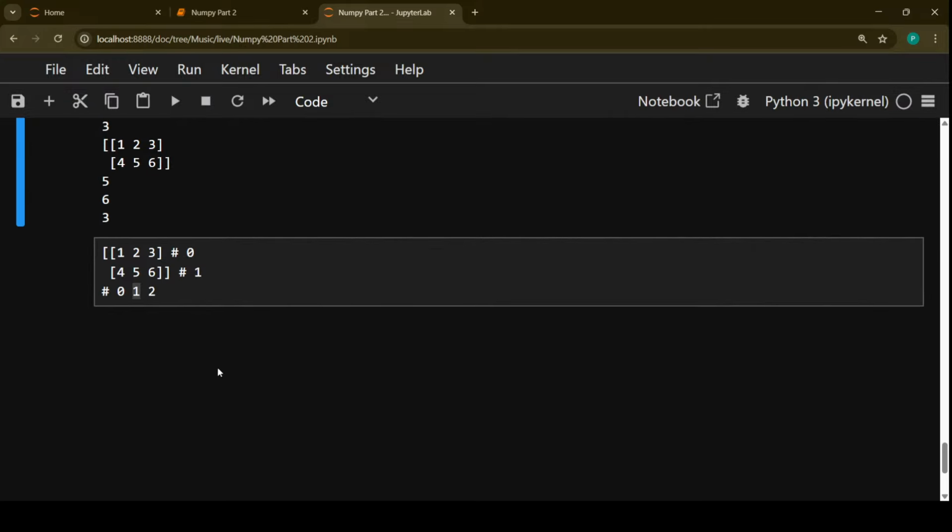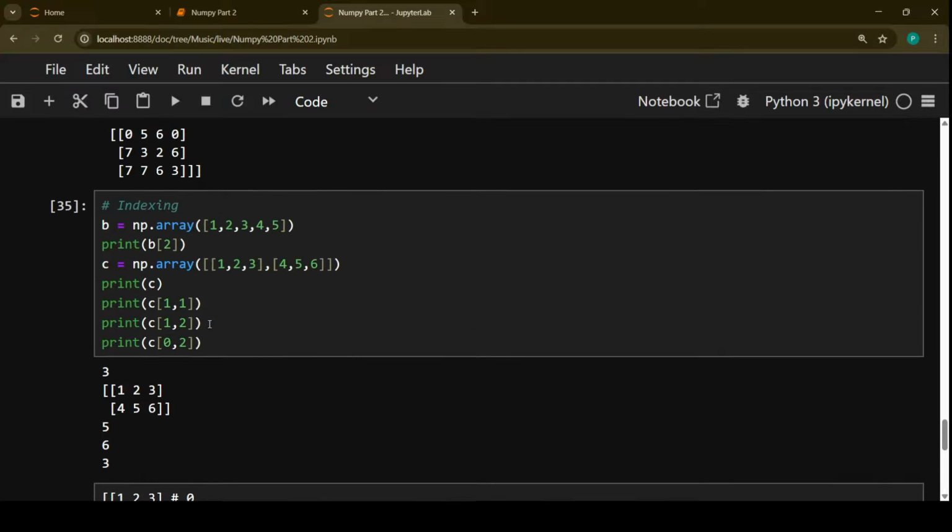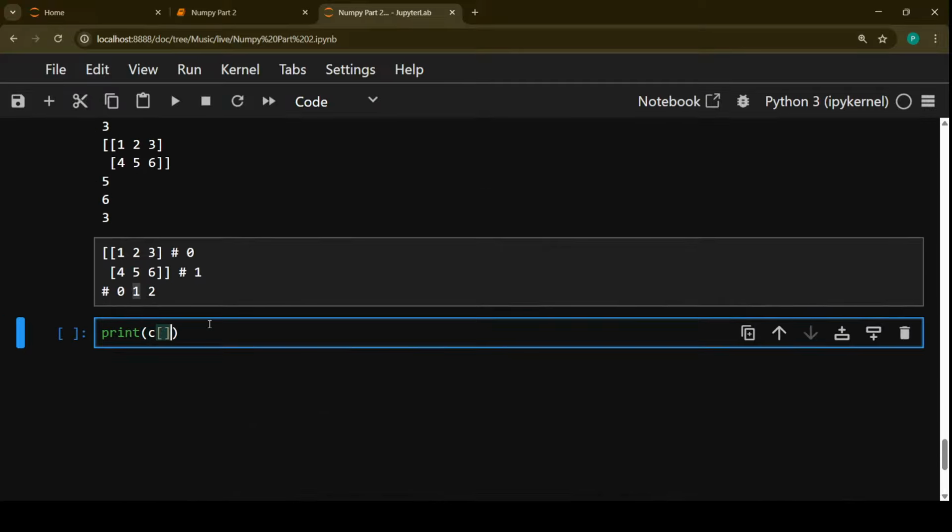Now let's talk about slicing in a 2D array. What was the array name? C, and I want to access a column. From all the rows, I want to access the first column, only the first column. I'm doing column slicing here.